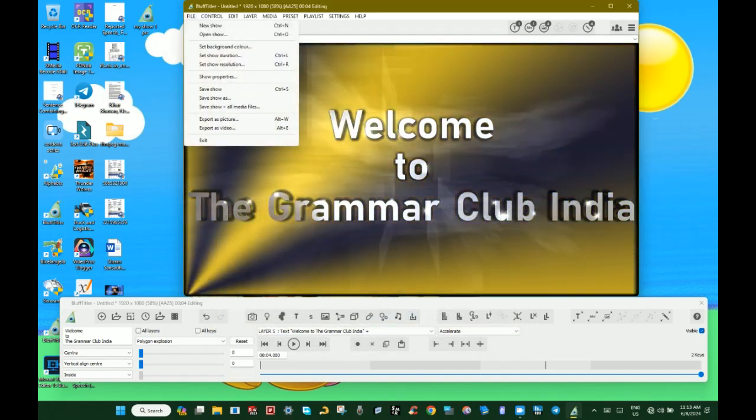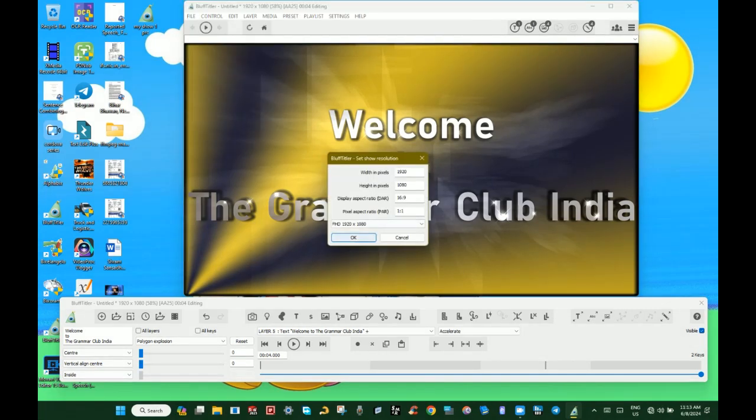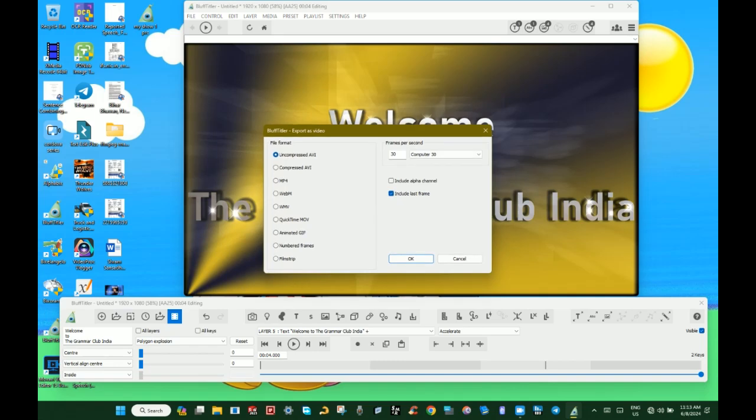Now let's make resolution change to this show. From File menu, click on menu item called Set Show Resolution. We want our show resolution to be in HD quality video as an output video file. So let us make changes here. 1920 by 1080 as our video resolution. Now let us export this show as a video MP4 file.